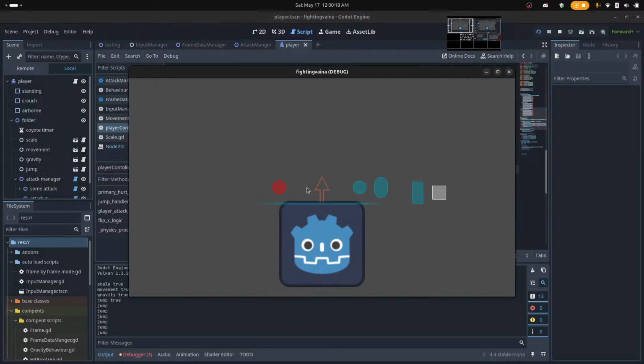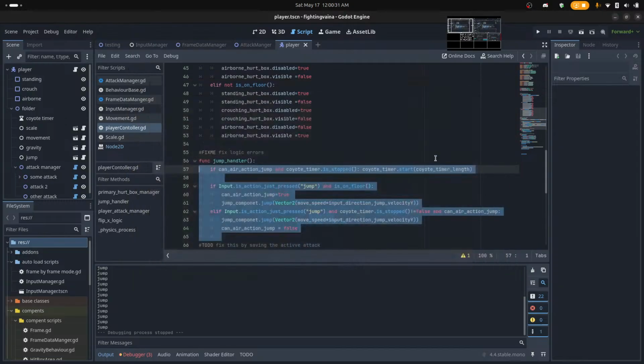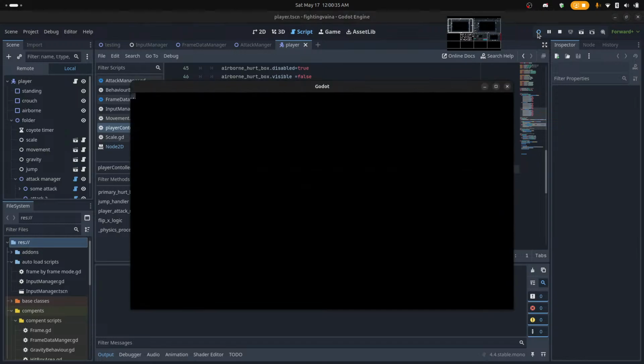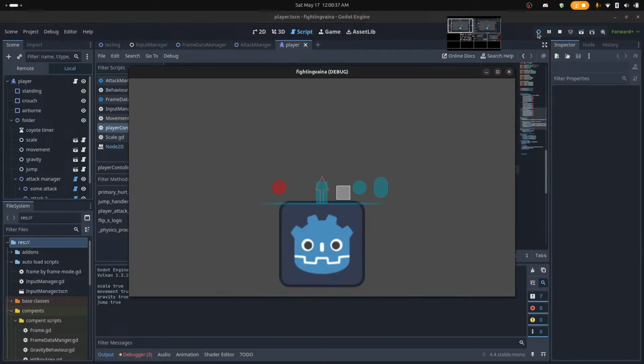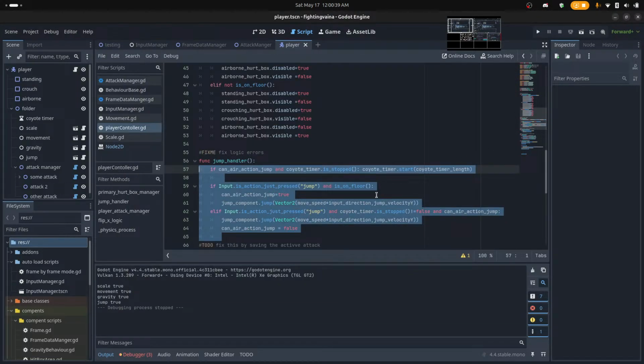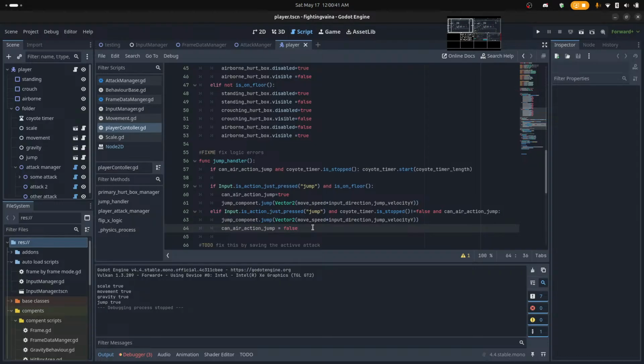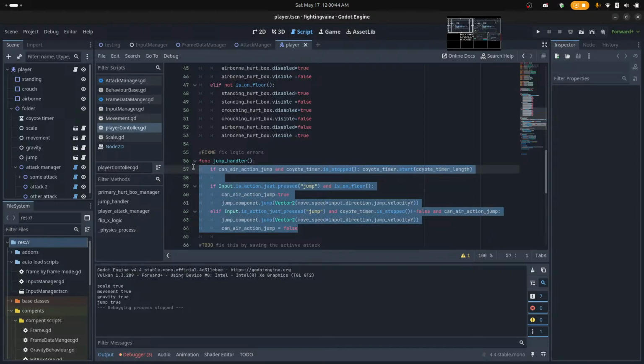However, I believe the coyote timer is also not working. Just wonderful. Double crouching. Okay. So let's try to fix that.